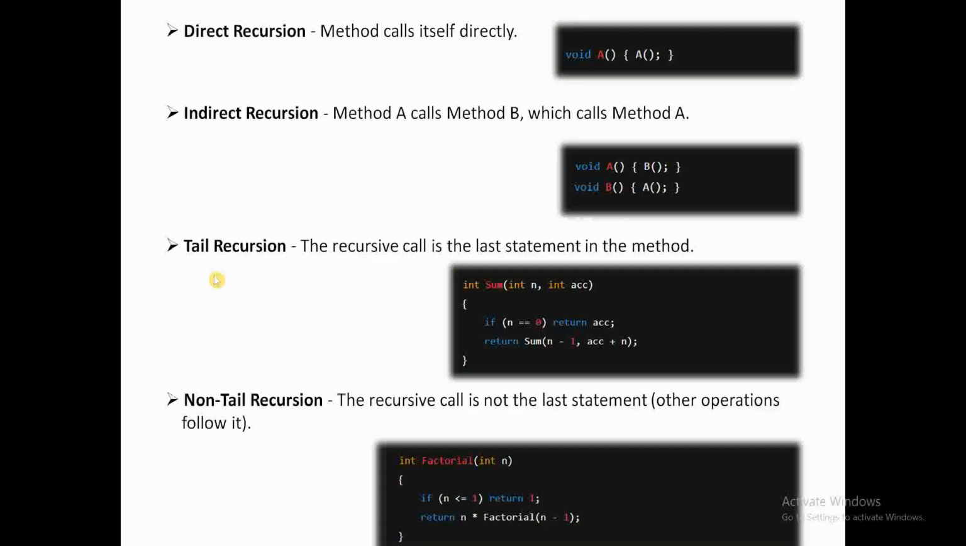Next one we have is tail recursion. The recursive call is the last statement in the method. Suppose we have a method and we call that particular method only at the end, not at the start or in the middle of the execution. If we call the method at the very end, then it is called tail recursion. No other operations are performed after this call, so that is tail recursion.